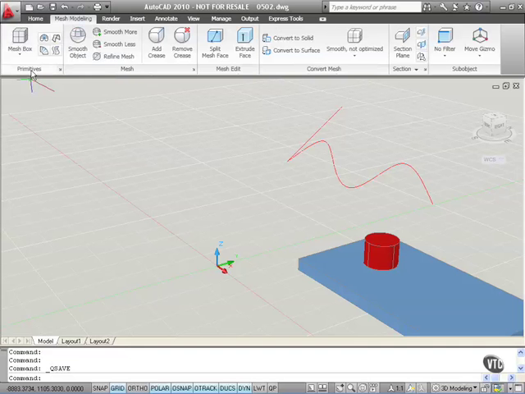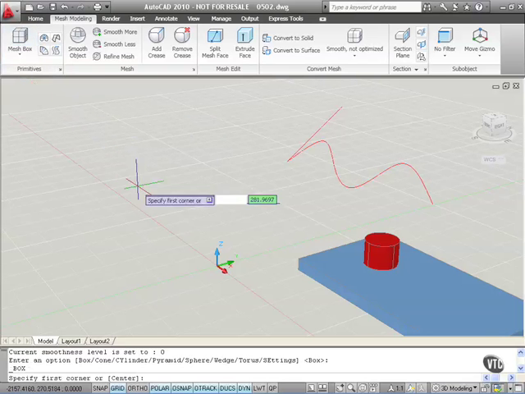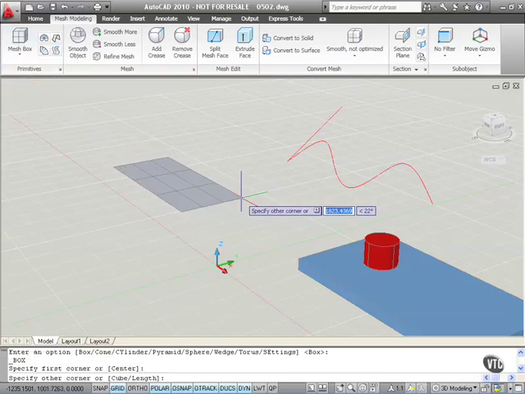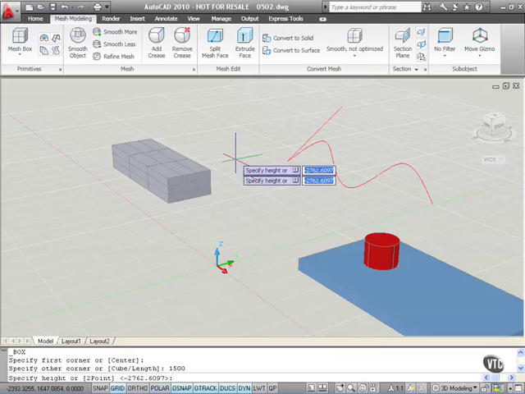Primitives panel here. I click on Mesh Box here and come into the drawing area. It's going to ask me to specify the first corner of the box in the XY plane. So I'm going to click just here. And as you can see, there's the lower face of my box there, and I'm going to make that 1500 wide, like so, and press enter. And then it asks me for a height going upwards, and I'm going to go for a height of 300.